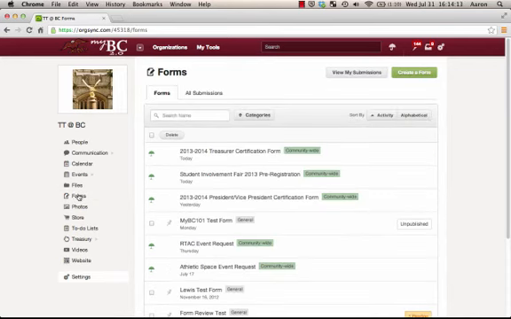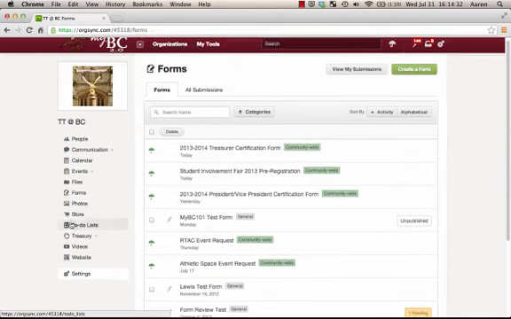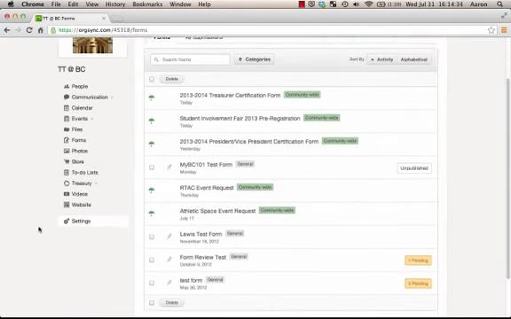The Forms section will show forms that your organization will have access to. Some of these forms are ones that Student Programs has created and gave you access to, designated by the green umbrella icon. Other forms are ones that you create for things such as retreat signups, t-shirt distribution, among other things.